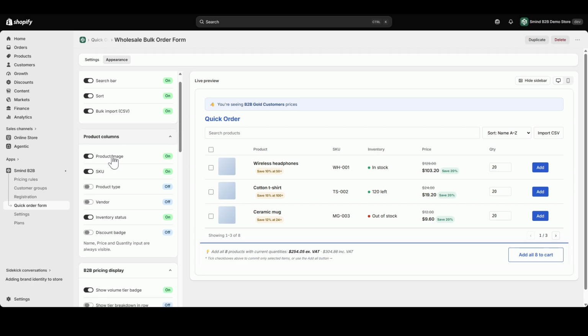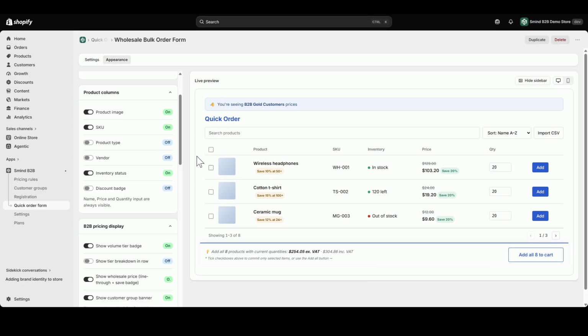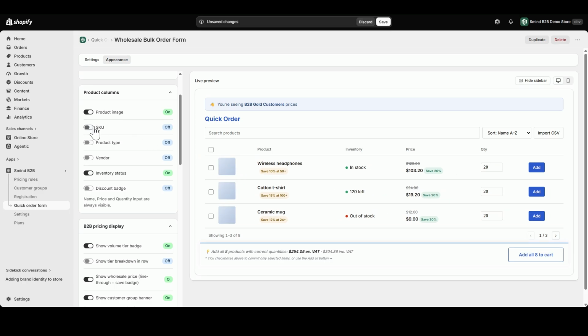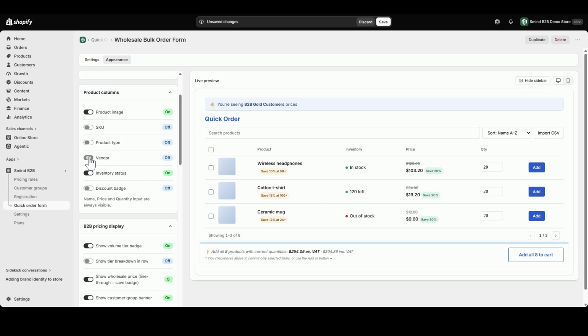Scroll down to decide what details to show. Toggle on Product Image for visual thumbnails, SKU for part numbers, product type, and vendor. I highly recommend toggling on Inventory Status to show exact stock amounts and the discount badge to visually highlight their savings.